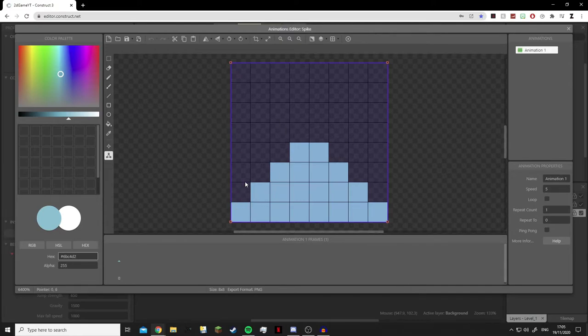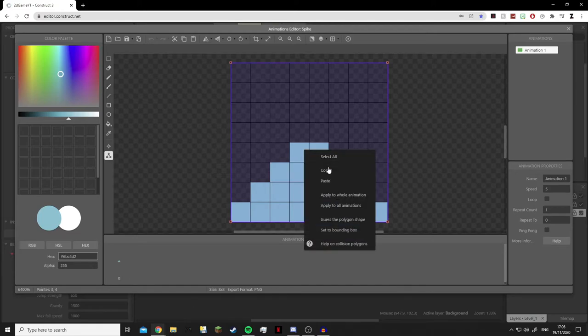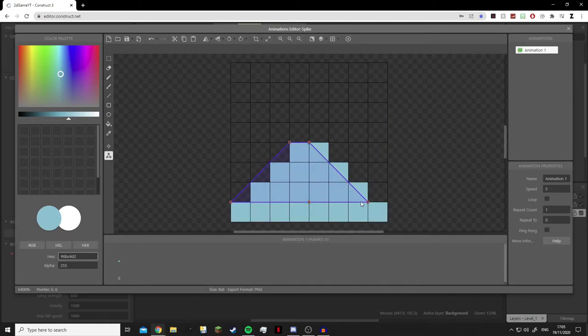But obviously, the spike will only reflect the player if it hits this part, right? So we can right click, and click guess the polygon shape, and it will guess it. It won't always be perfect. So actually, we can just click on these red arrows and correct it to our liking. Obviously, you guys are going to do it however you wish, because this is your spike, and honestly, do it how you want. It's your game. I'm just showing you the basics.